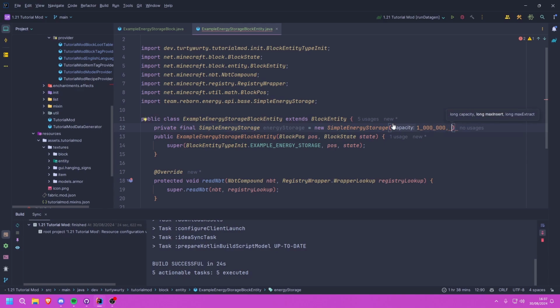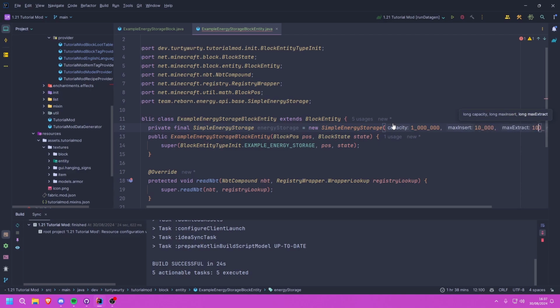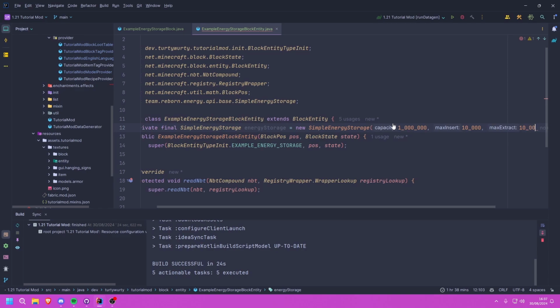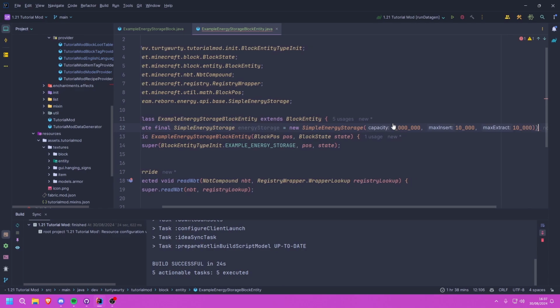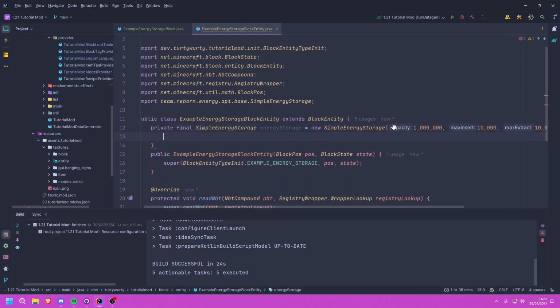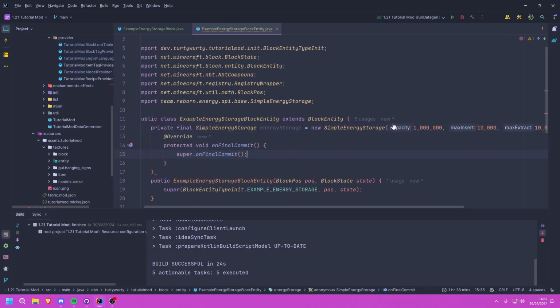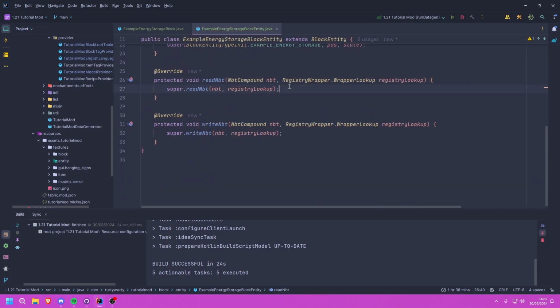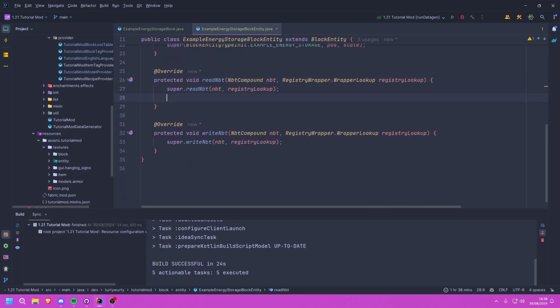The max insert, I'm going to say it's going to be 10,000, and then the max extract I'm also going to say is 10,000. Since this is a battery, we want it to be possible to extract and also insert from this. And then finally, we do need our on final commit as well, so we're going to mark that as dirty. Then we're also going to go ahead and read and write the energy, of course.